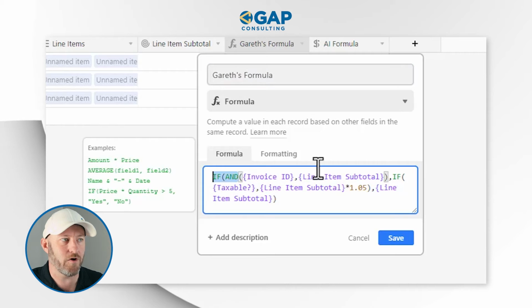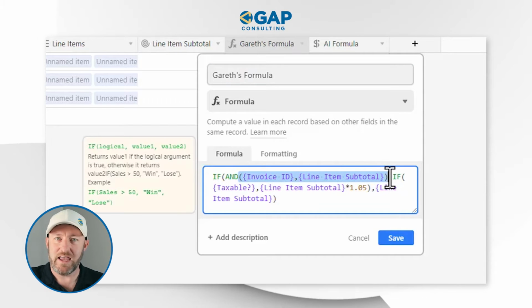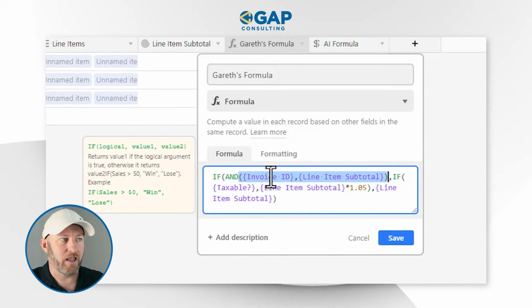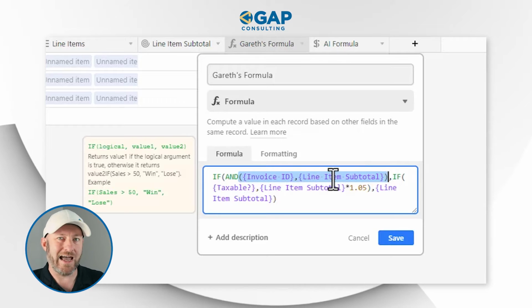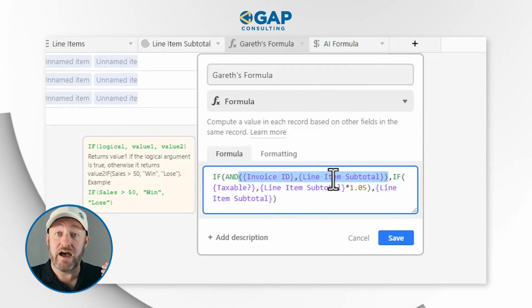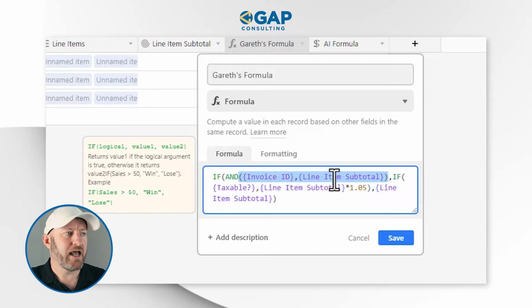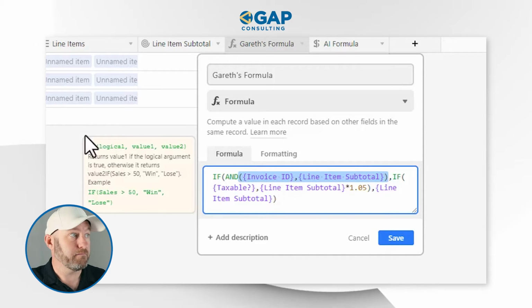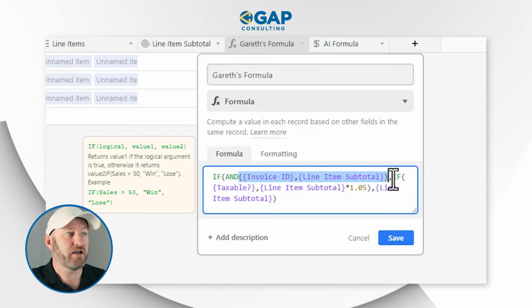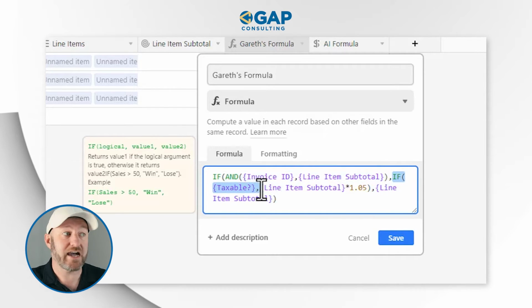I'm saying, first and foremost, look at this AND statement. If both of these things exist, an invoice ID and a line item subtotal, meaning that we have a value for our line item subtotals, and we have an invoice ID, meaning that we've actually completely filled out that invoice, then I want to check the next thing, if it is taxable or not.